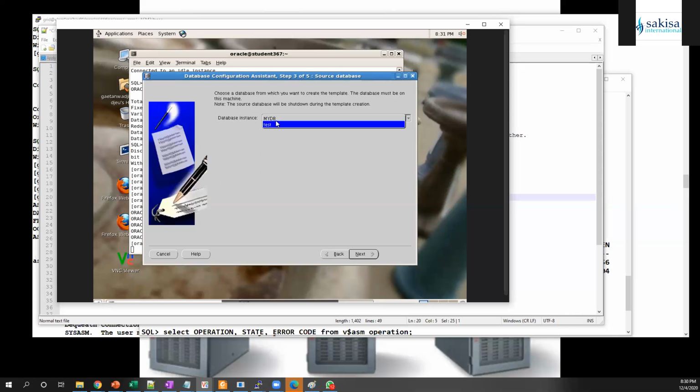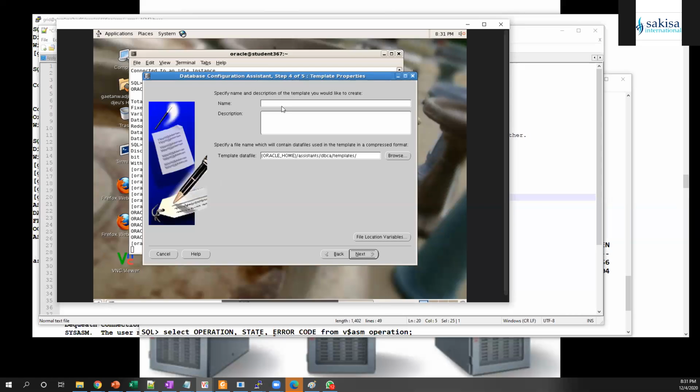I have a list of databases here. Which one do I need to convert to RAC? Test. The template name, I can call it test template or whatever you want. It's just a template name.